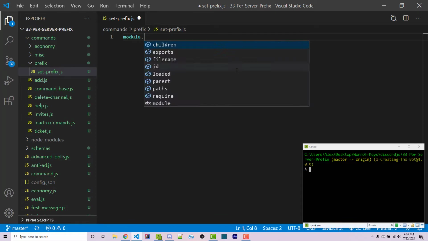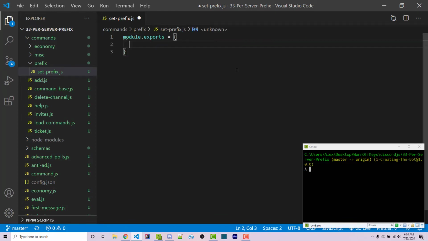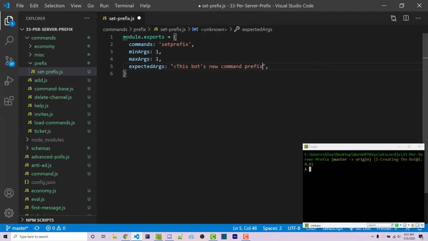So module.exports equals an object, and then the first property will be our commands, and we're just going to have one, which will be called setPrefix. The second one will be minimum arguments, which will be 1, and the third one will be maximum arguments, which will also be 1. We can then say expected args, which will be a string that is used if they provide the incorrect number of arguments. We can just pass in this bot's new command prefix.